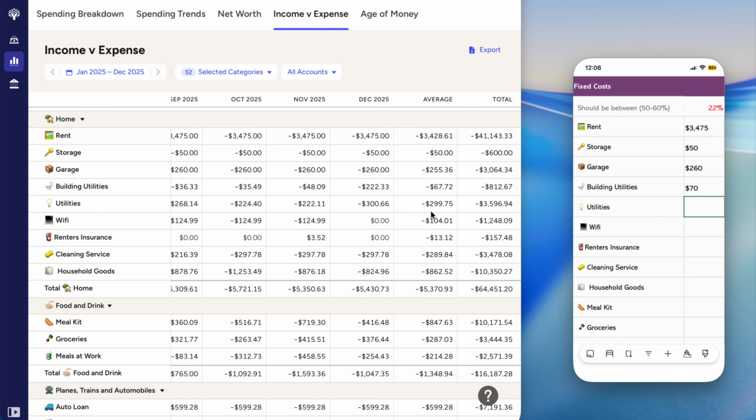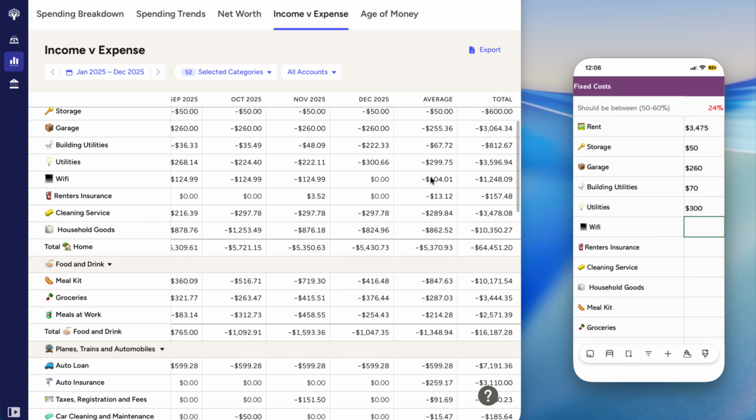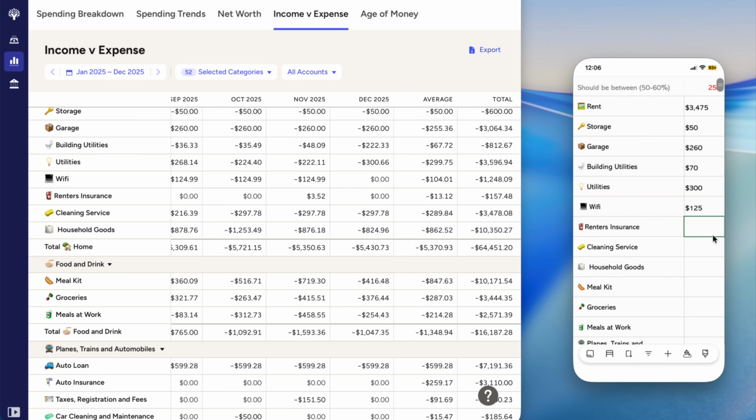Next, we have utilities, which average $299 or $300 a month. Wi-Fi averages $104, but I know that our bill is actually $125. Renter's insurance is $13 a month. Our cleaning service on average is $289. I'm going to round up to $300 because that's how much 2 cleanings are. Household goods, $862. I'll make that $860 in the CSP. So that takes care of everything under home.